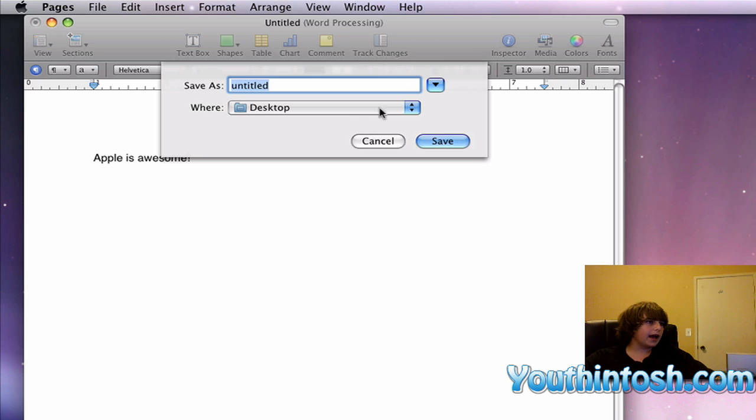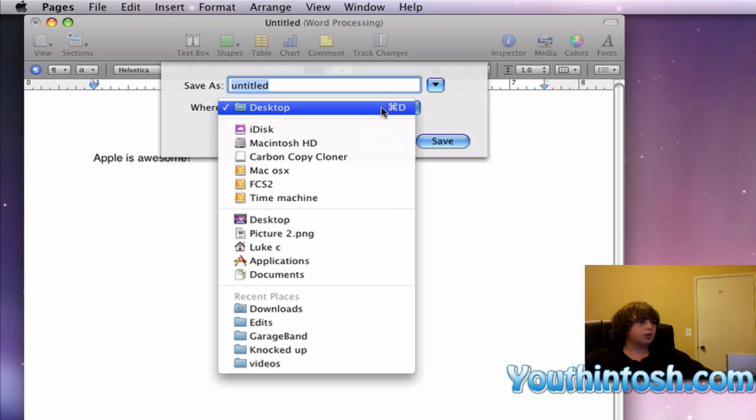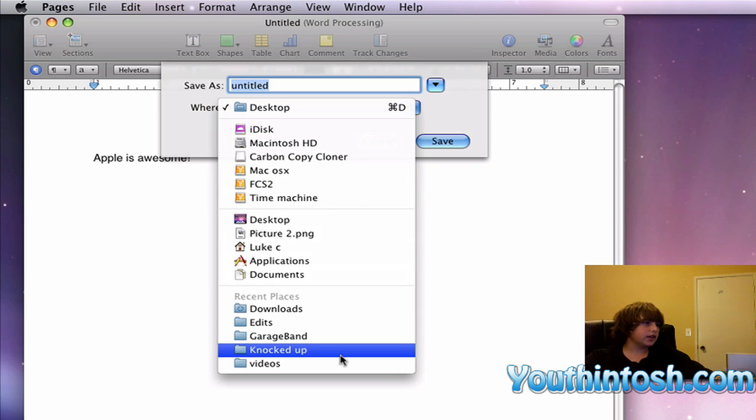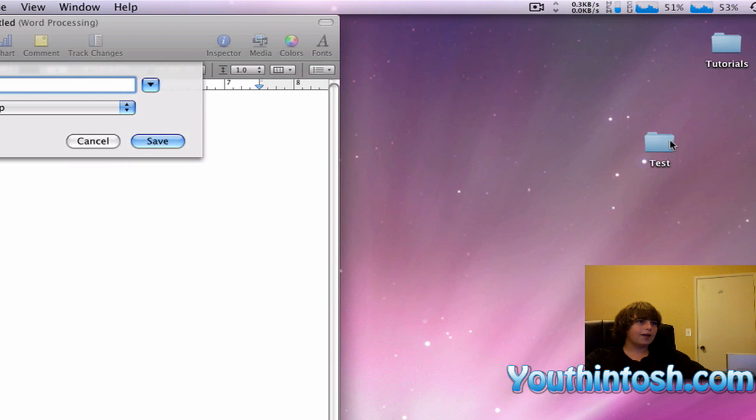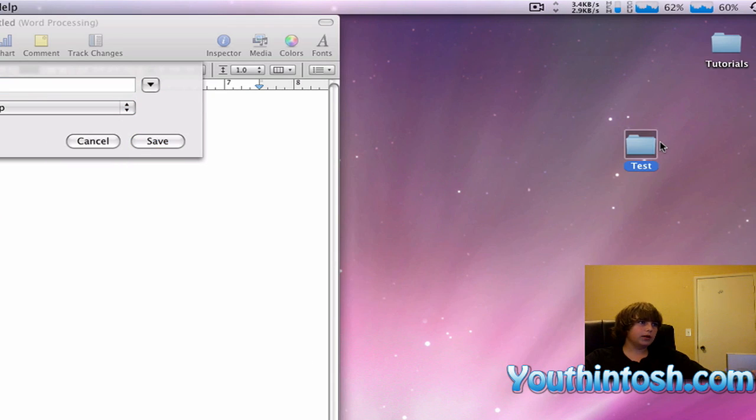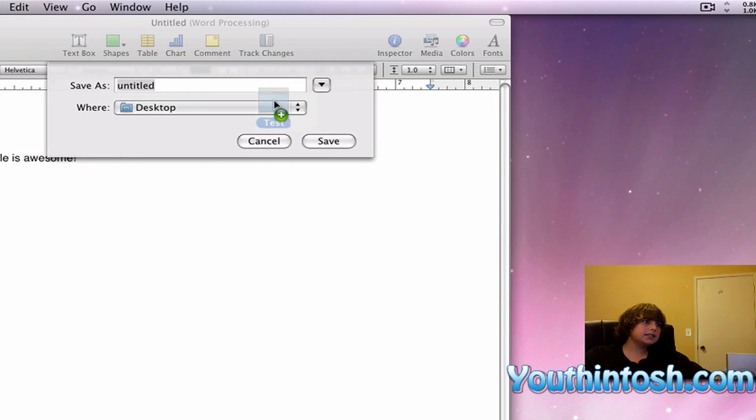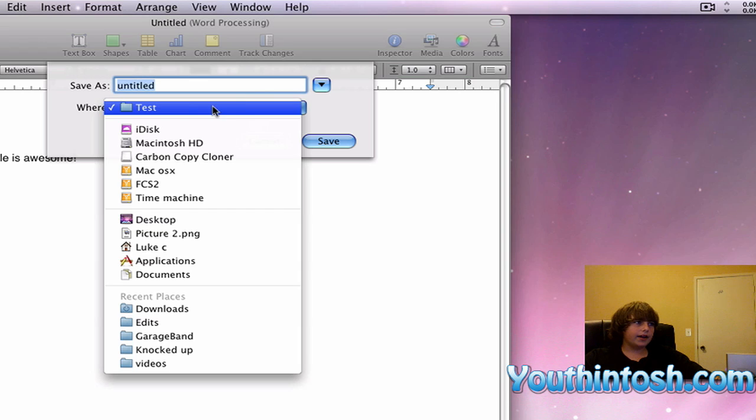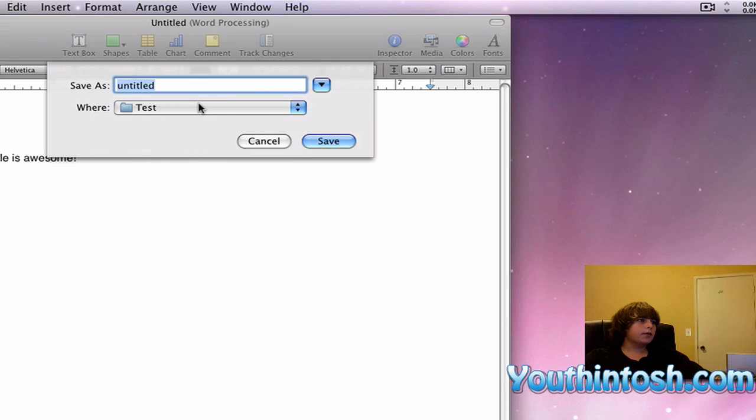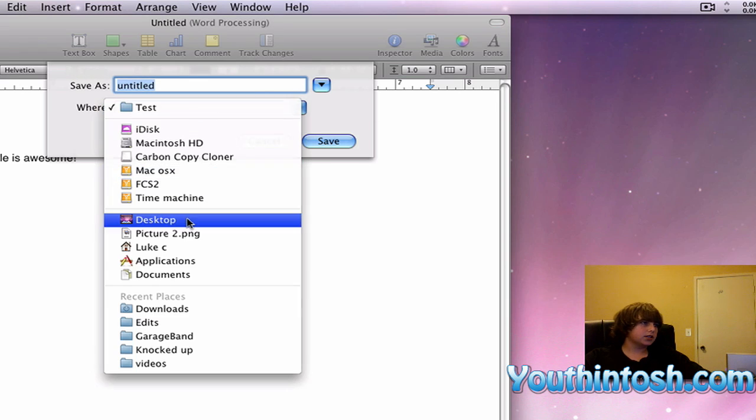And here we have, you can only save it to desktop, iDisk, all these locations. But you want to save it to a specific location, let's say into this folder I have here called test. Well, there's a couple ways to do this. First, take this and drag it on there, and then it'll show that. Or, let's go back to desktop.